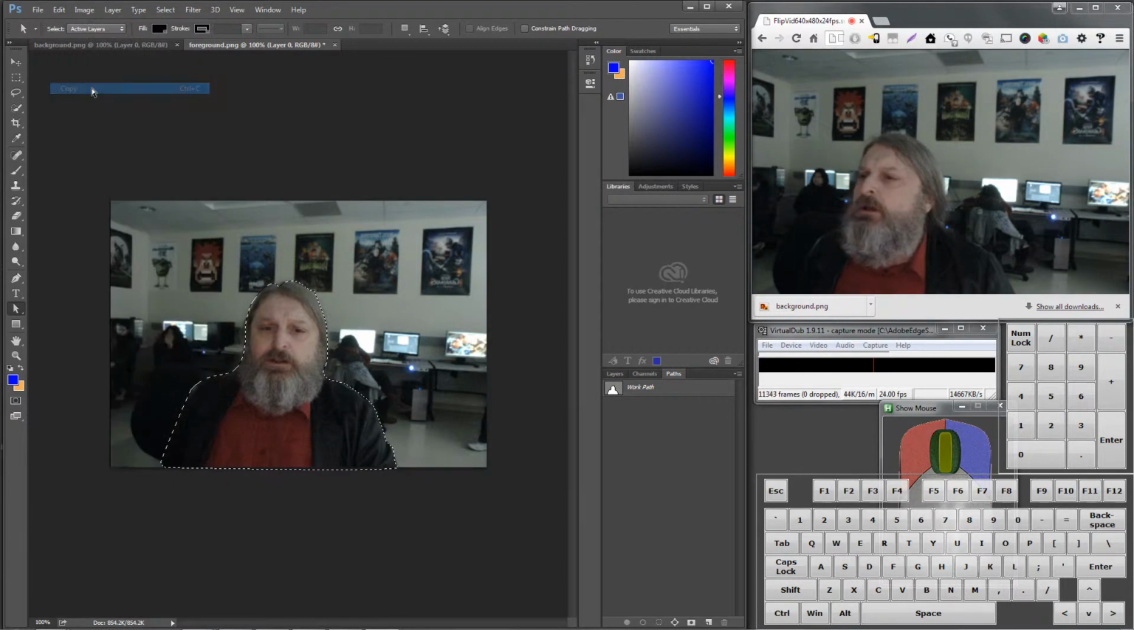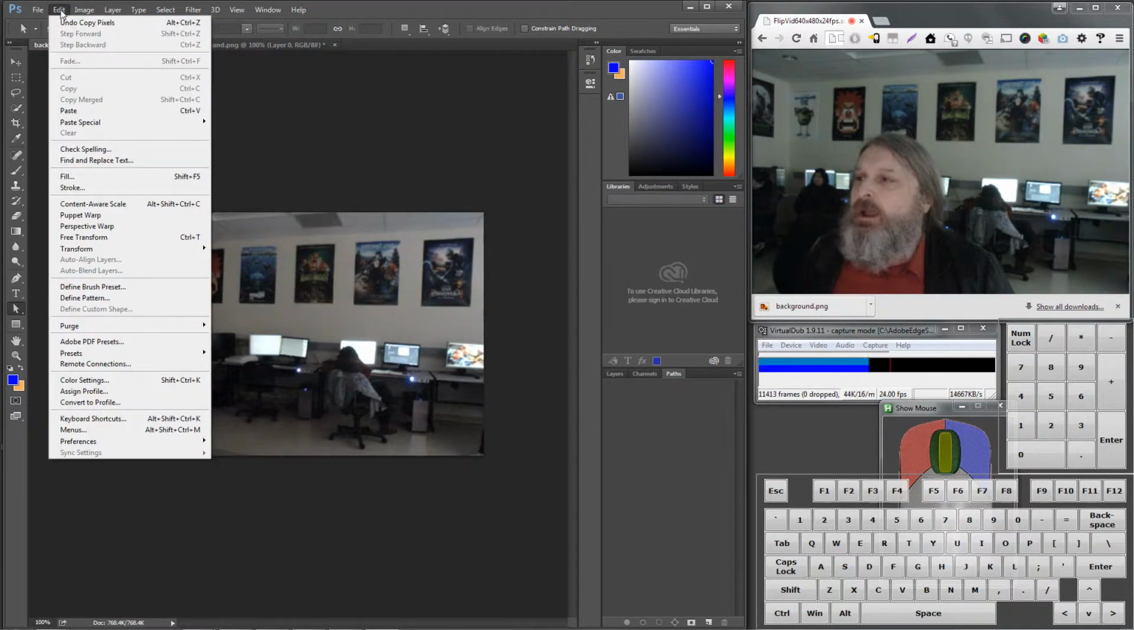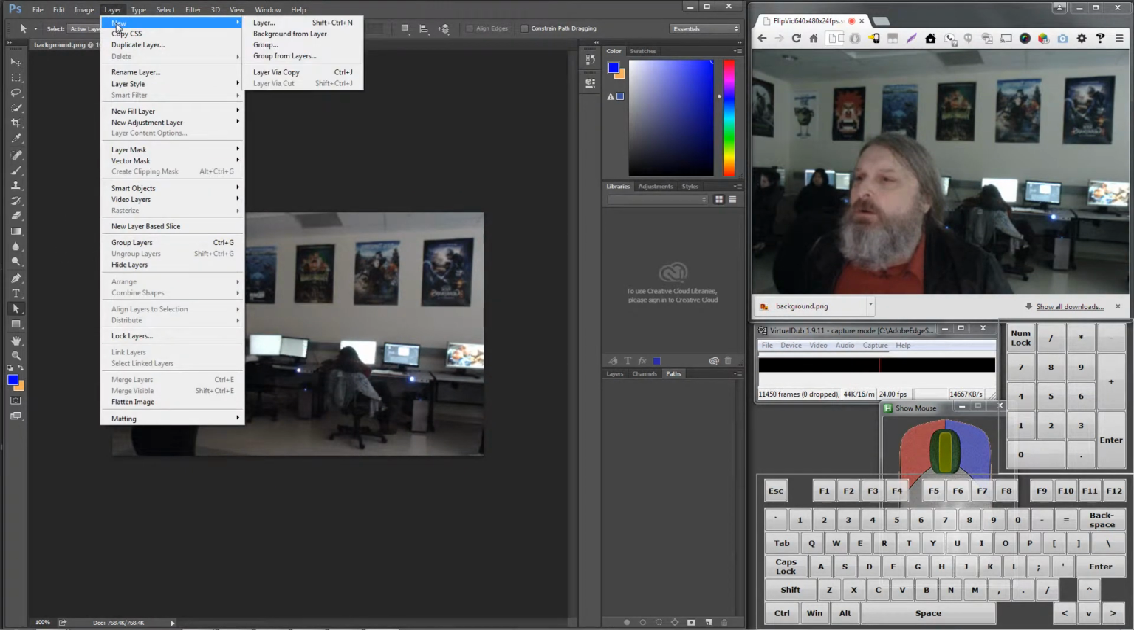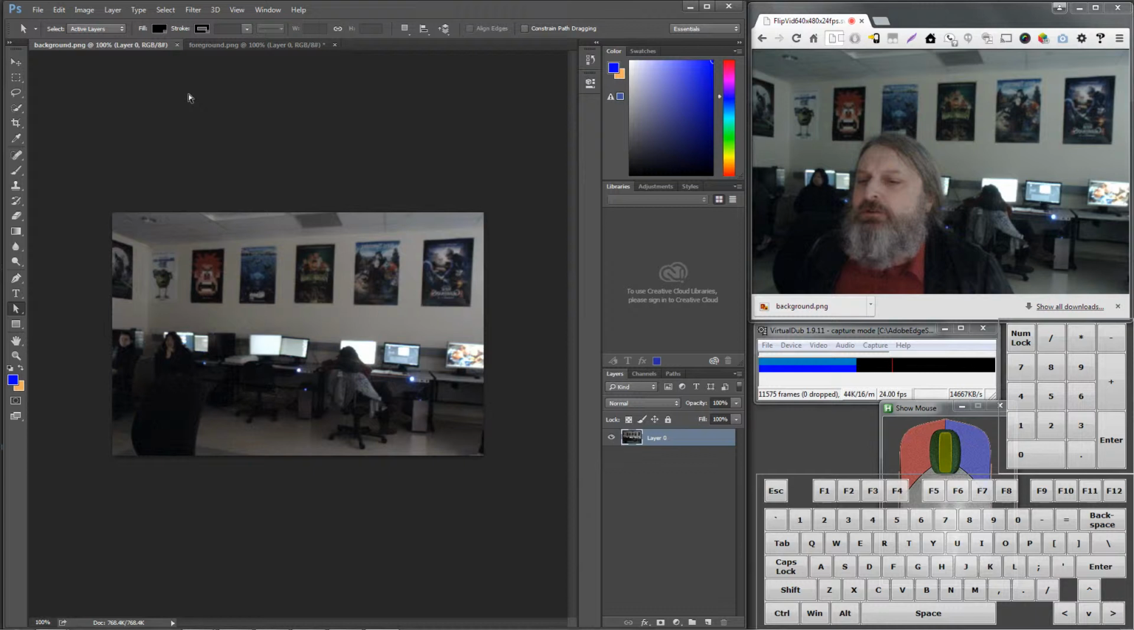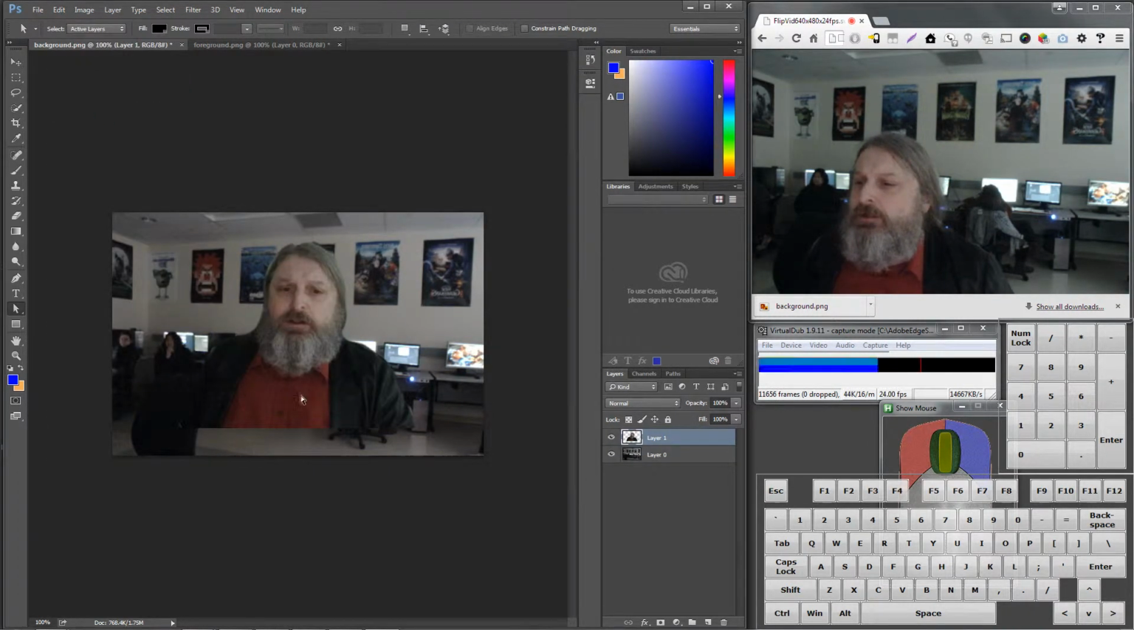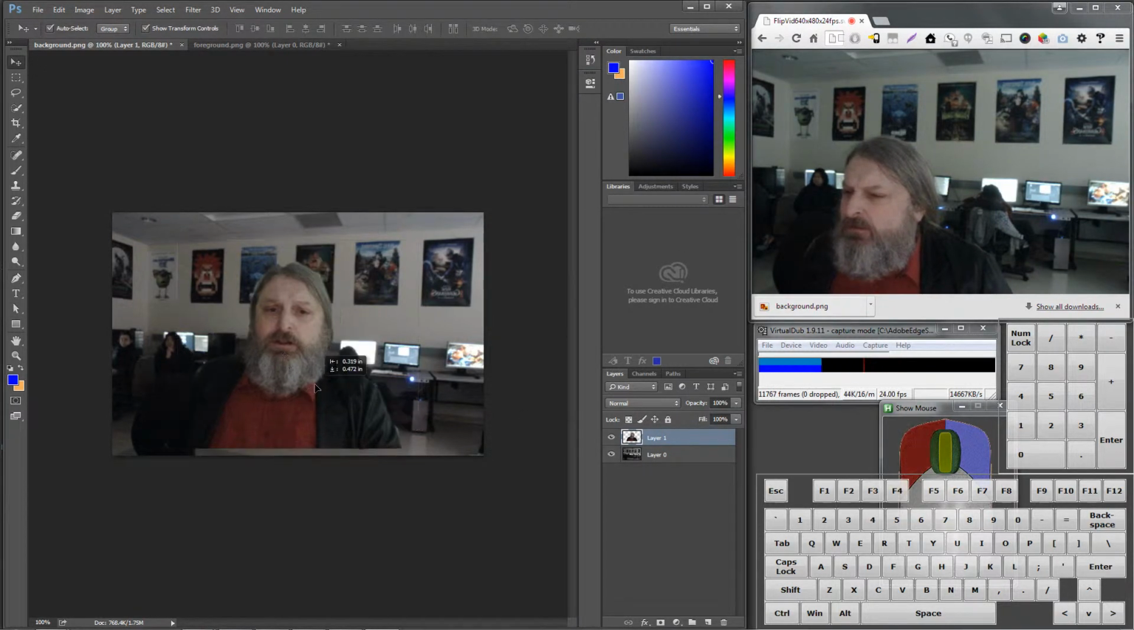Edit, copy it. Let's pop over here and we will paste it into a new layer. Can I just paste it? I wonder if I can just paste it. Let's go to layers so I make sure I don't overwrite something. Paste. Yep, new layer. Look at that. I have to adjust it a little bit, but not that much, hopefully. I'll put this here. We'll put that there.